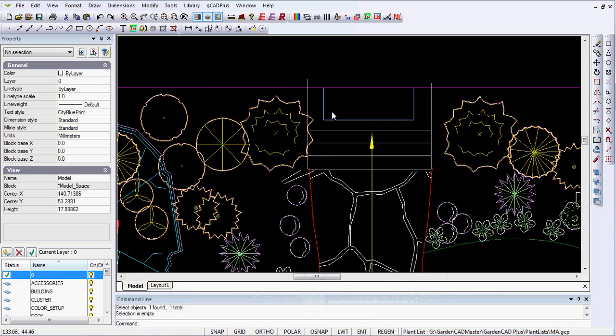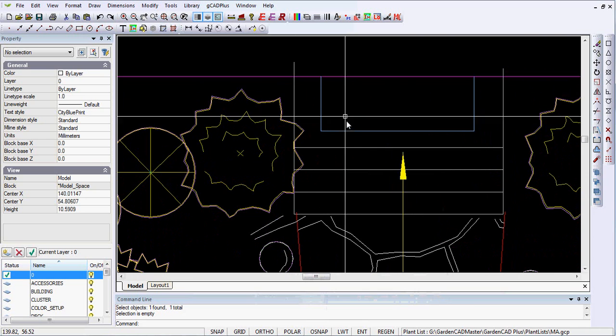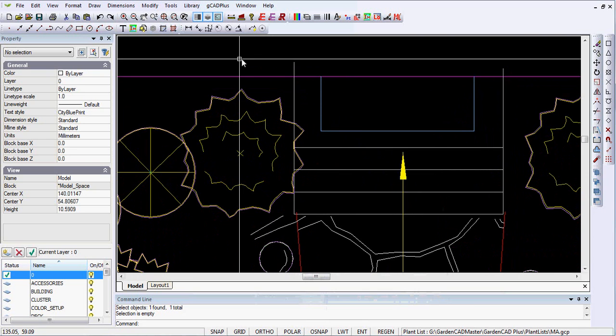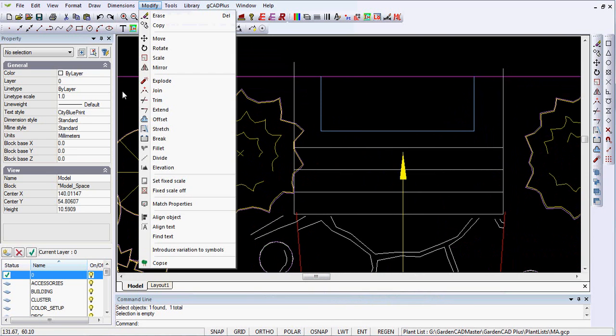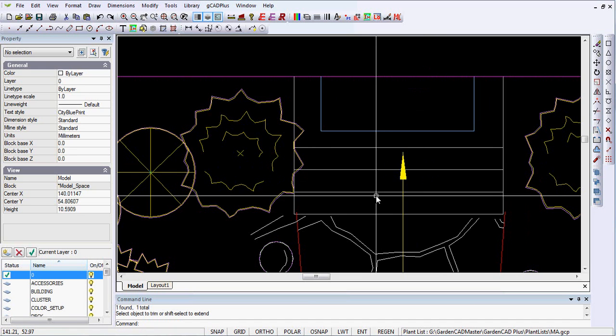If you make small mistakes, like you see here where this line extends over the magenta line, it's very easy to trim them off. So it's modify and trim. The cutting edge is the magenta line. Think of it as a guillotine that runs through. Then you right click and pick the offending line segment that's hanging over.